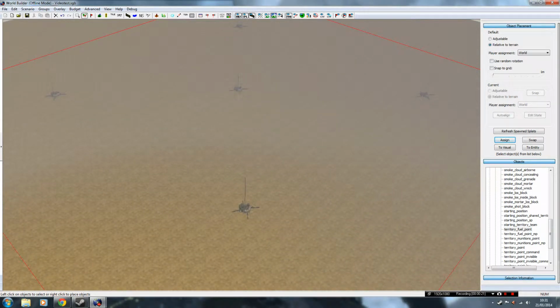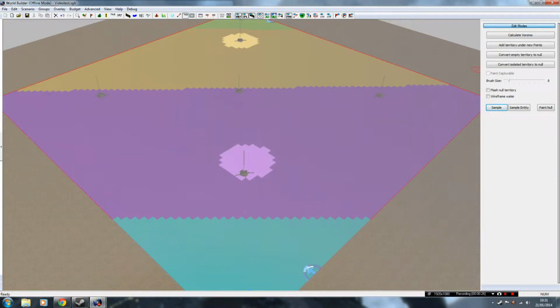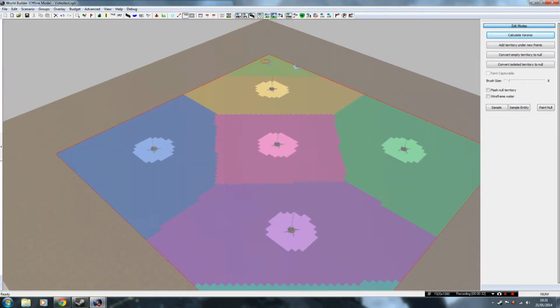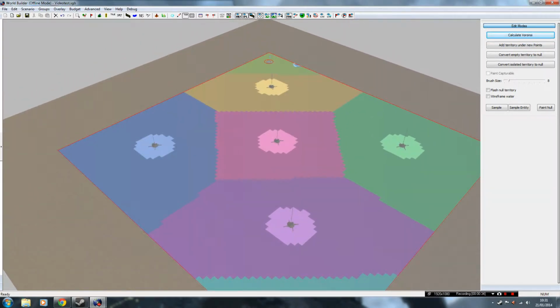And to start, we're going to go to territory over here. And I'm just going to click calculate territory. And as you can see, I have the command territories for each HQ, and I have a territory for each point that I've put down.